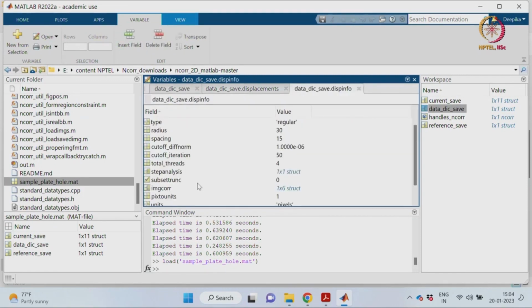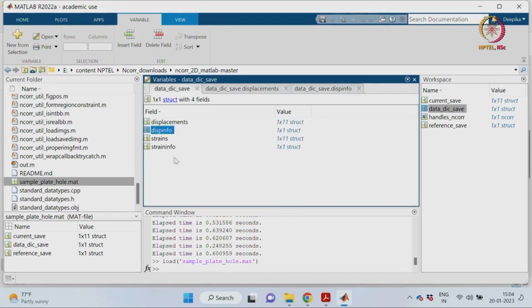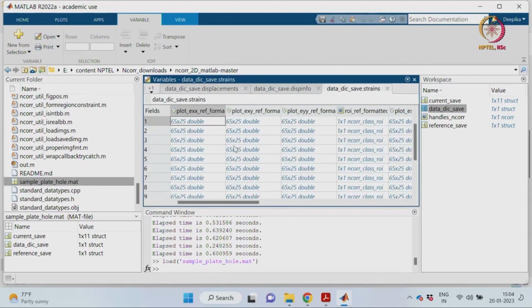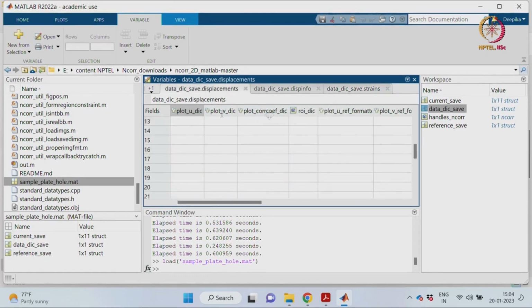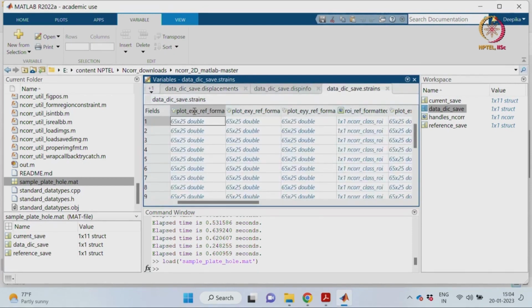Then there is this displacement information that we had assigned while performing the analysis. Then we can also see whatever strains we have assigned. So, we can see that the grid size was 65 by 25. So, there were actually 65 by 25 grid points where we had performed this analysis. So, at each grid point it is giving us the value of the deformation field.